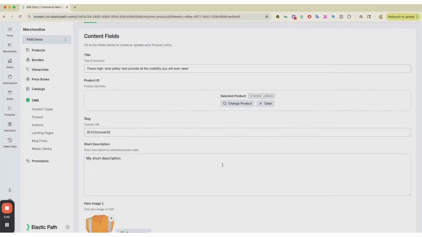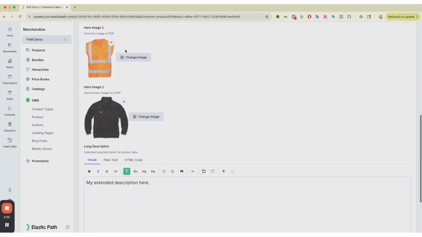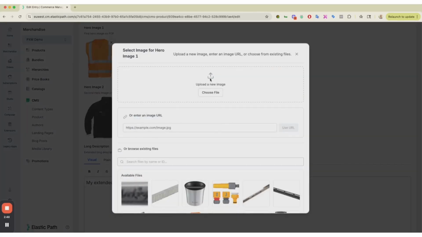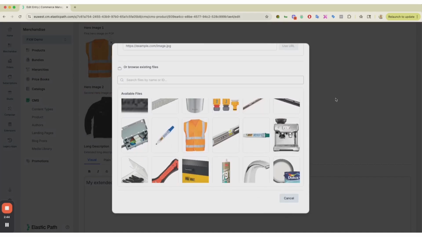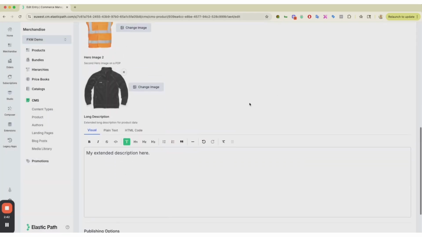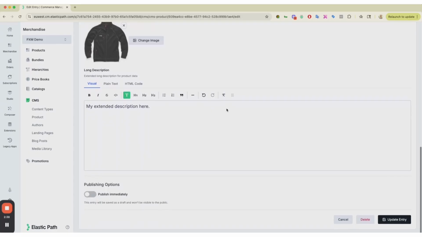as well as change my friendly URL, short description, select my images, so the images can be uploaded. You can use a URL for them, or you can select from ones that are already on the platform. And right now these are set to display back to back. Of course, that can be changed.